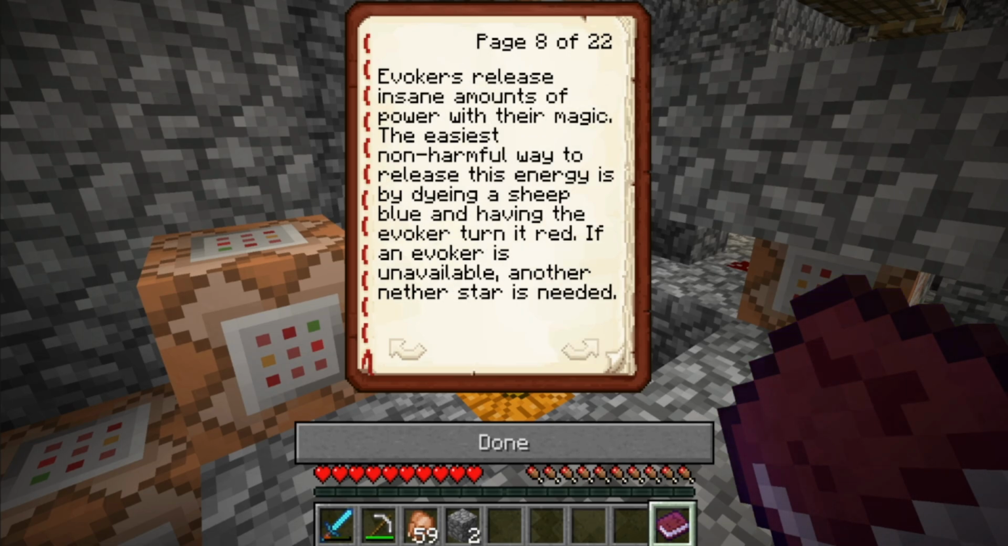Holy smokes. Evokers release insane amounts of power with their magic. Okay. That explains it, because in episode 1 of the Nostalgia Trip series, the time machine had an evoker in it for some reason. The easiest non-harmful way to release this energy is by dyeing a sheep blue and having the evoker turn it red. If an evoker is unavailable, another nether star is needed.